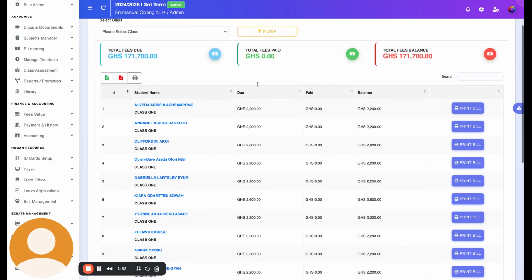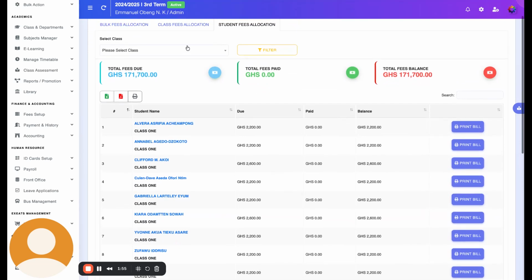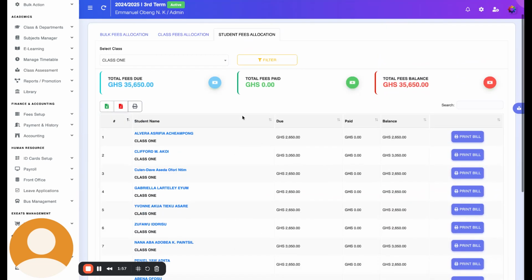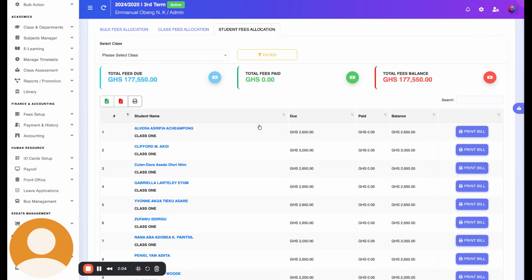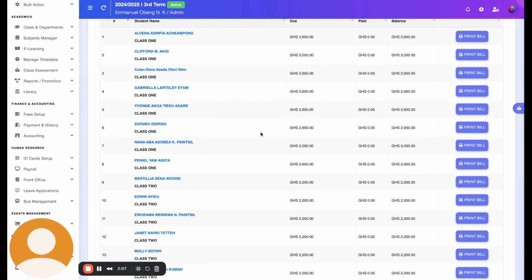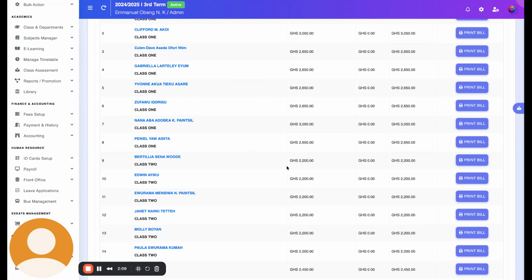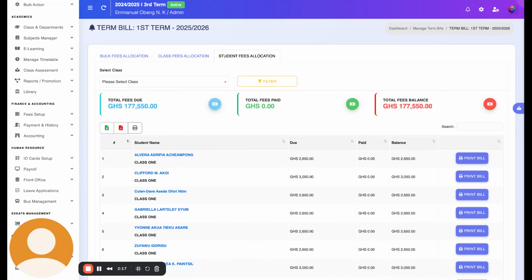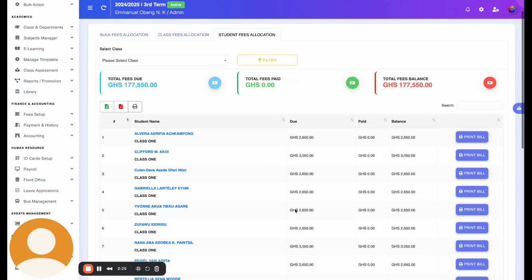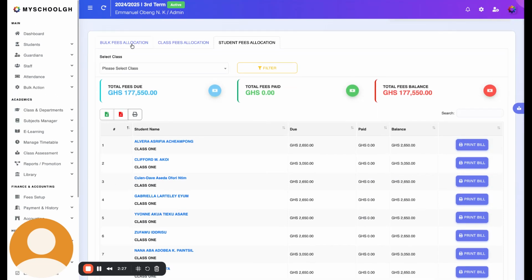We also have the student fee allocation where we have all the students of whom we have allocated the fees to, and we have the amounts due and then the fees balance, which is always the same because no student has yet paid for the first term in this demonstration. So we'll have all our students and then we can be able to print out the bill. But then take note that on the bill, the class would be the current class of the student. Okay, so that is it.